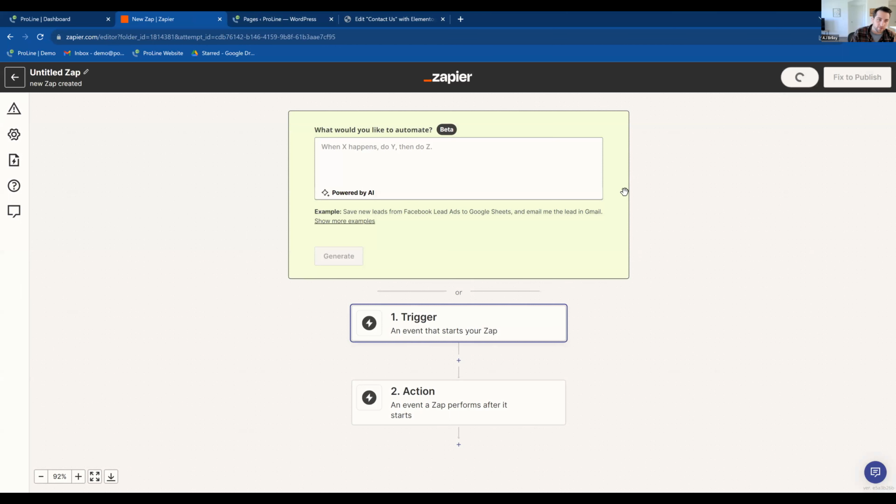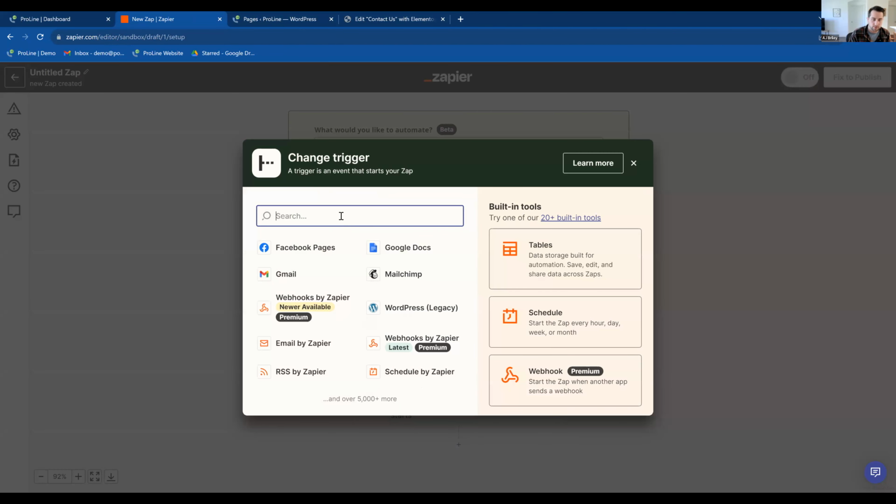I love this new feature that Zapier just added with the AI. It actually worked. I've been testing it. It works extraordinarily well. You can put in very complex workflows, and it can build out some really cool Zaps automatically, including ProLine. You can literally say things like, when this happens in ProLine, do this, and it will create a Zap for you from scratch, which is really cool. But we won't use that today, just because I want to be a little more particular.